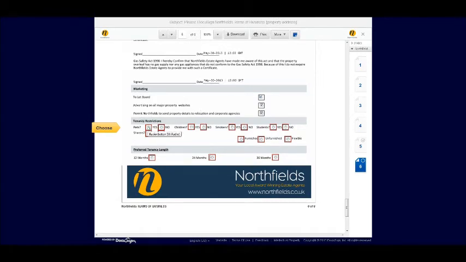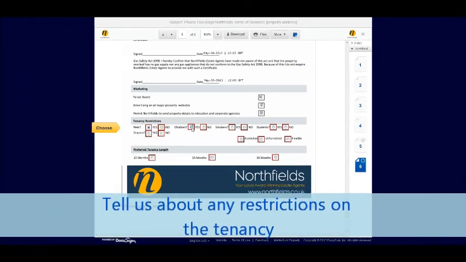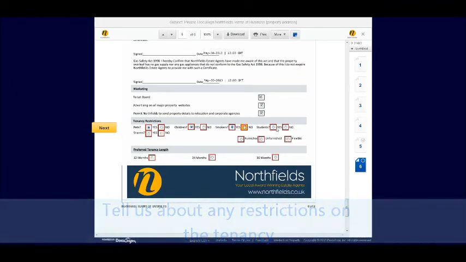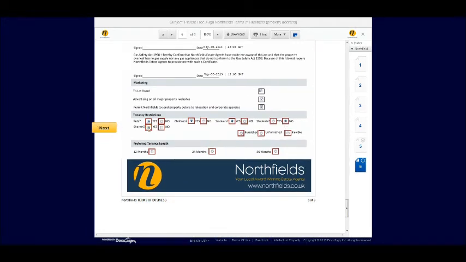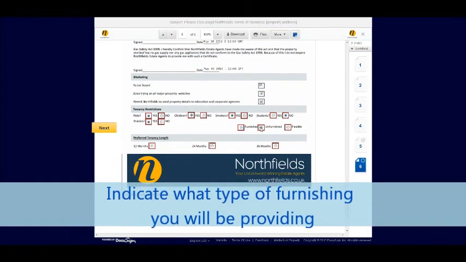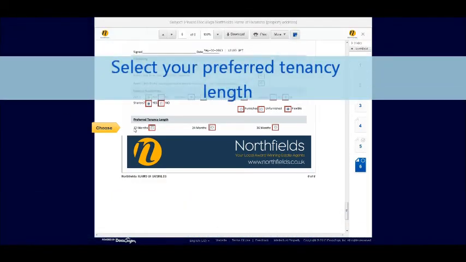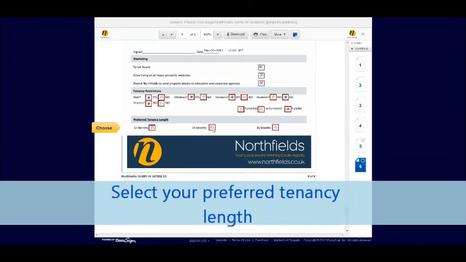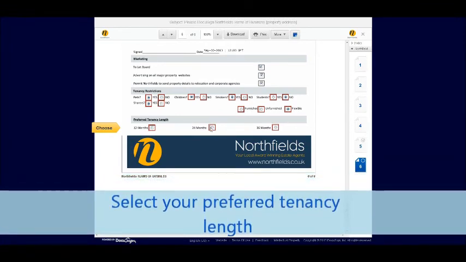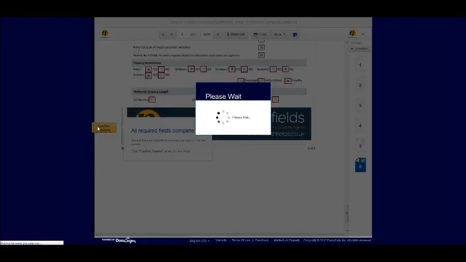Then in the next section below, you can select whether you would like pets, yes or no, children, yes or no, smokers, yes or no, students, and sharers. Then at the bottom, you select what level of furnishing you're going to be providing, whether you would like furnished, unfurnished, or you're flexible. And at the bottom of the form, you have your preferred tenancy length, so you can choose between 12 months, 24 months, or 36 months, and decide how long you would like to retain your tenants if possible. And finally, you simply select Confirm Signing.